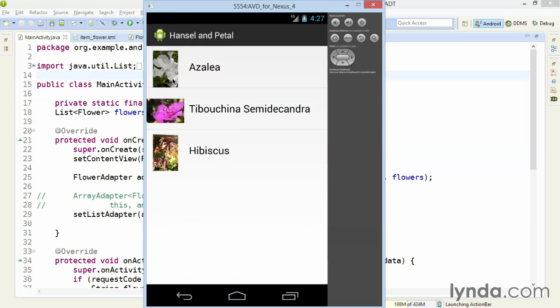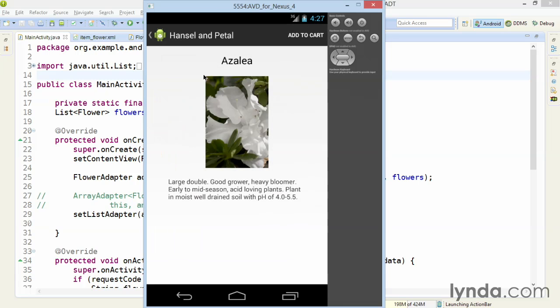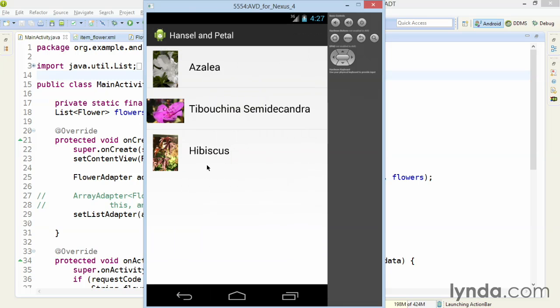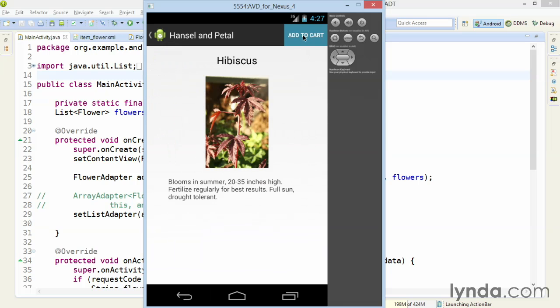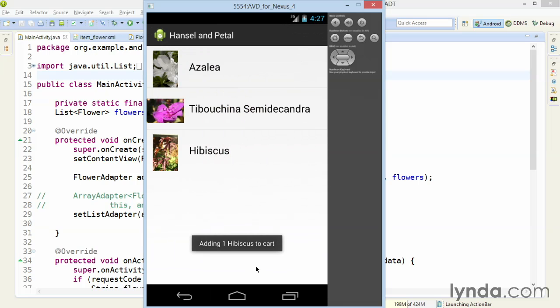Now when the app appears, each of the rows has the image and the text view. I haven't changed anything about how I'm handling clicks, so all that code still works exactly like it did before. I can still select items from the list. I can add them to the cart and get the message. And now I'm customizing the appearance of my app both in the list and the detail activity.